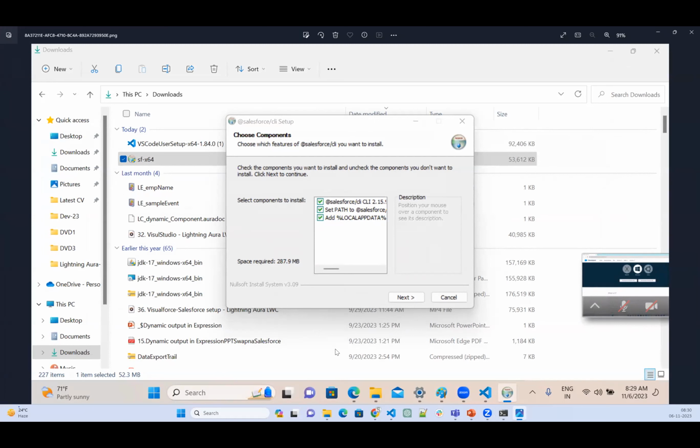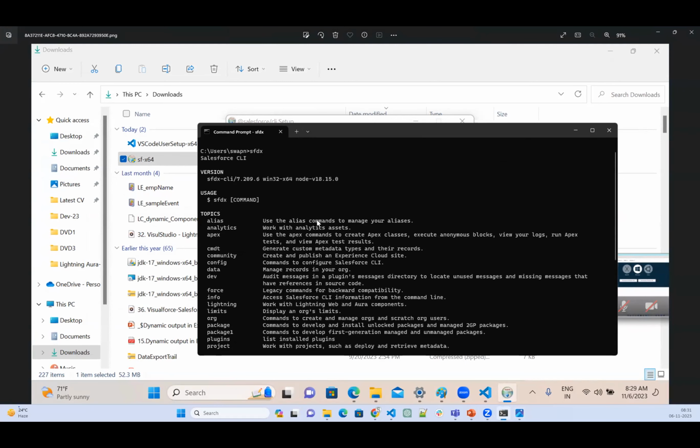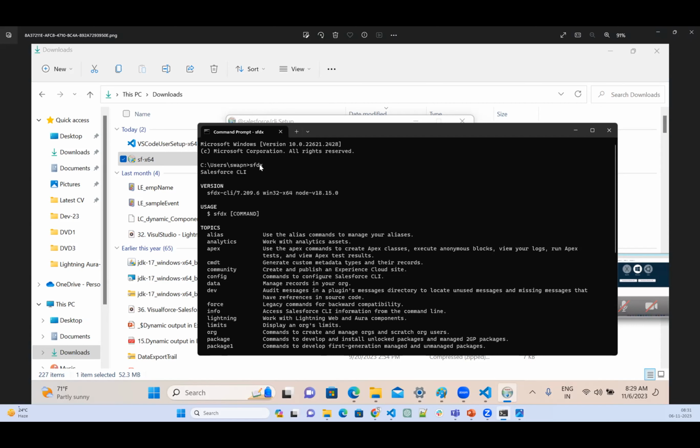Ma'am, what do we have to type in the command terminal? In the command prompt, you have to type SFDX. Just type SFDX. If it is installed properly, you will be able to see the version, like Windows 64, like this.